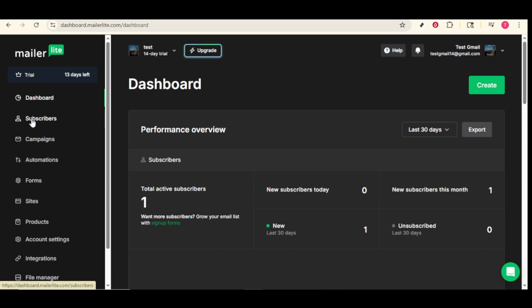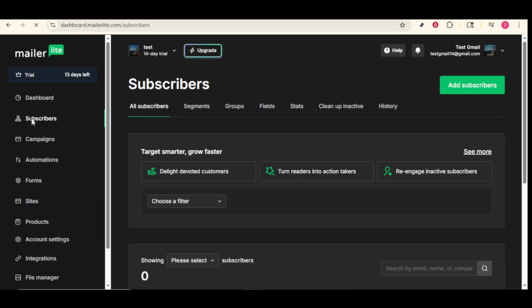Now direct your attention to the left-hand menu and locate the Subscribers section. Clicking on this will guide you to the area where all your subscriber magic happens. It's like the central hub for managing your audience. So this is an important place to become familiar with.